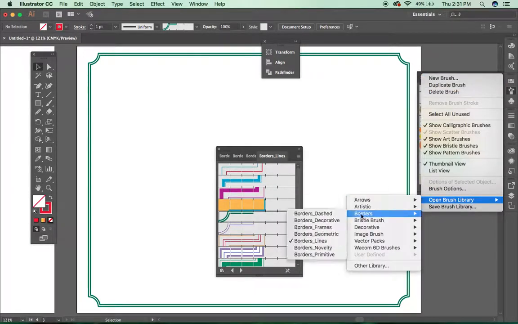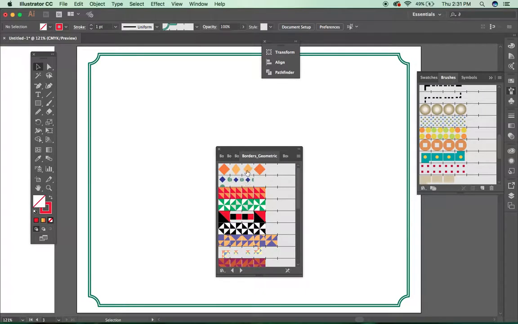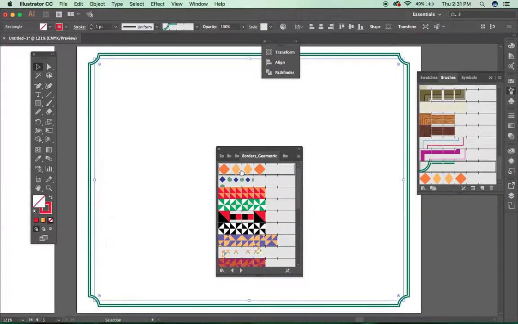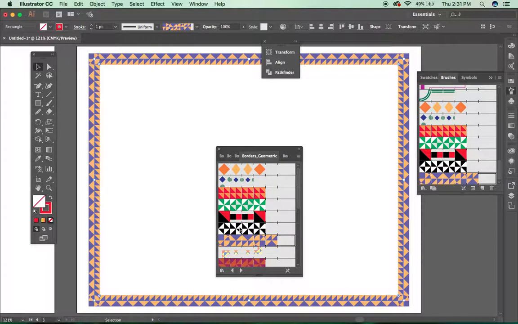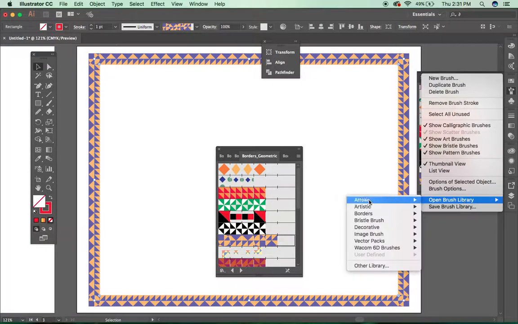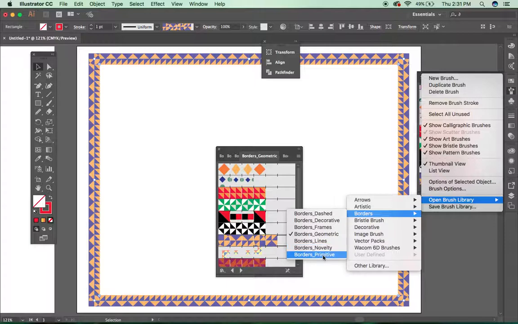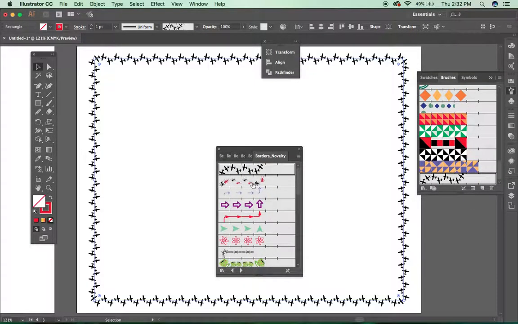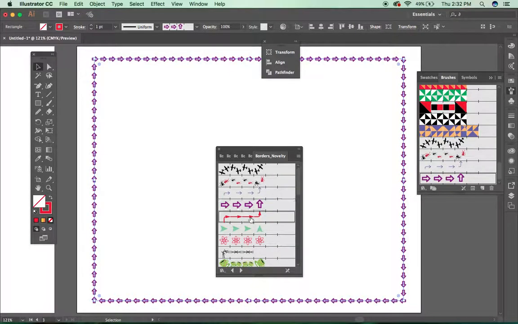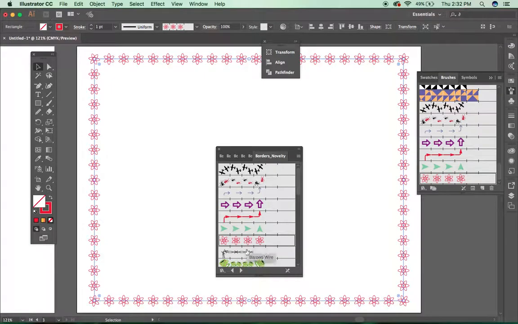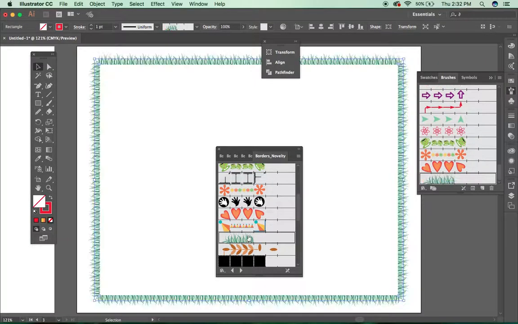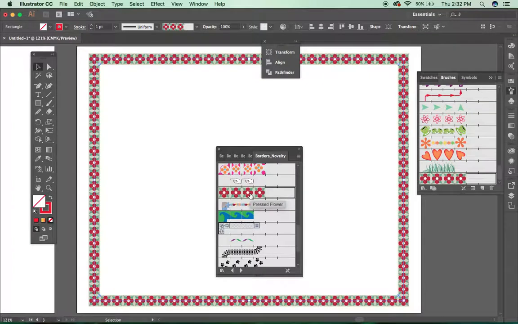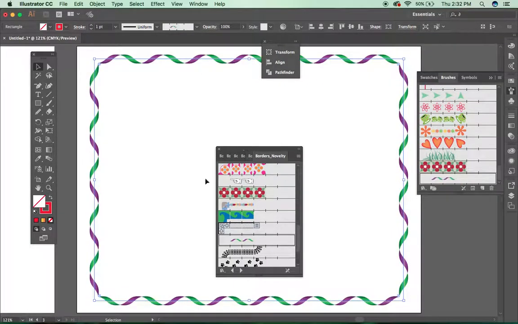Then you can click here, brush library, borders, borders geometric also you can see. You have to select it. Then if you click here, brush library, borders, borders novelty, borders primitive, thousands of designs. So we can lock this one now.